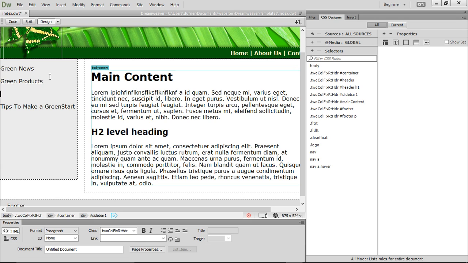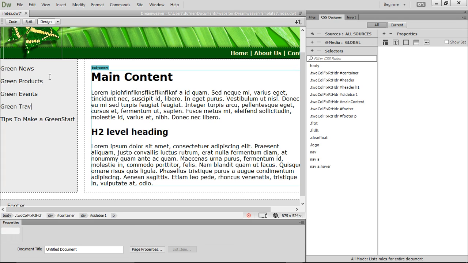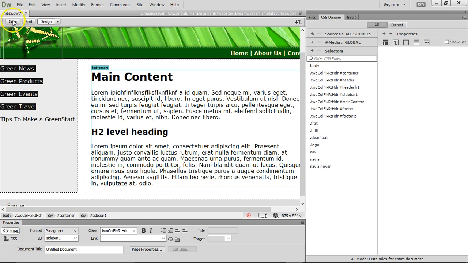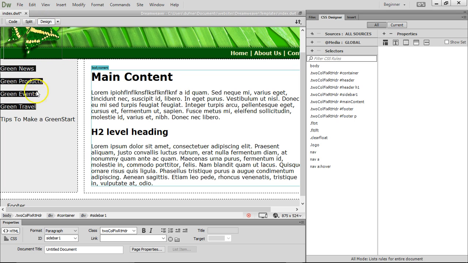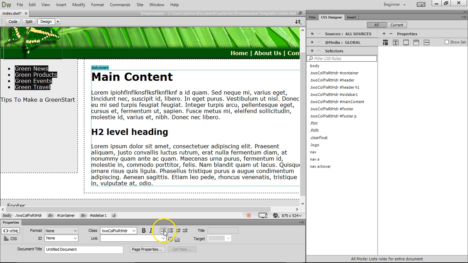Press enter. Green events. Green travel. I want this to be a UL list. So instead of going to code mode and actually coding this, I select it in design mode and come down here, and a little square down here with little dots and things on it is unordered list. Let's click on that. Let's see what happens.